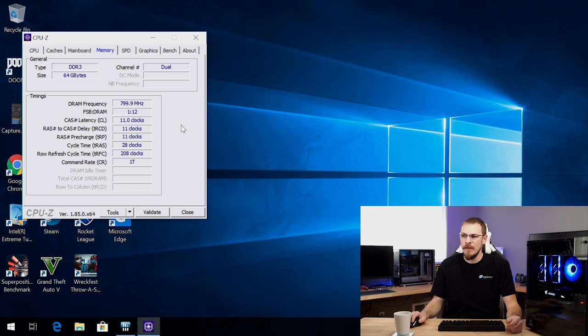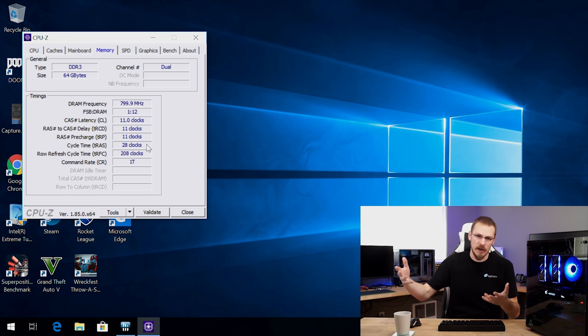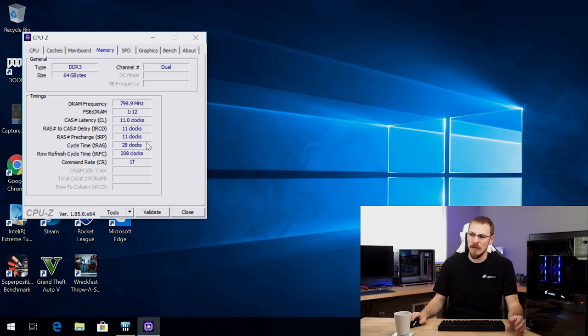Memory, on the other hand, I am very impressed with on this board. So we are running in dual channel, which again is a little bit of a load off my mind. And we are running at 1600 megahertz with a cache latency of 11, 11, 11, 28, which is absolutely fantastic. That is what this memory is rated for, but I'm really surprised that out of the box, this just worked on this board with no configuration needed by me.